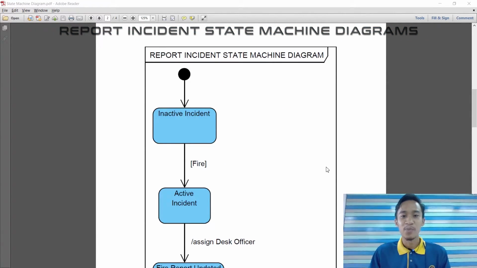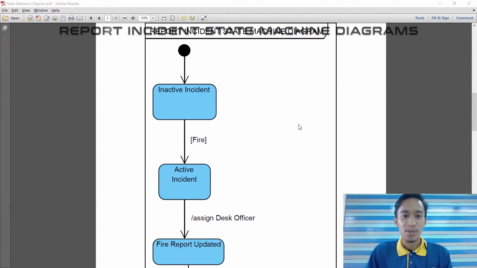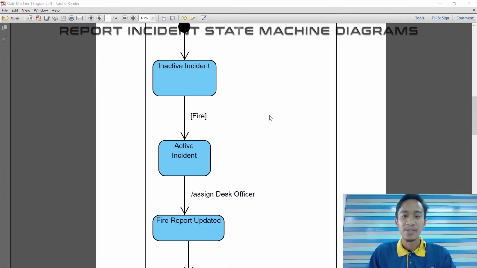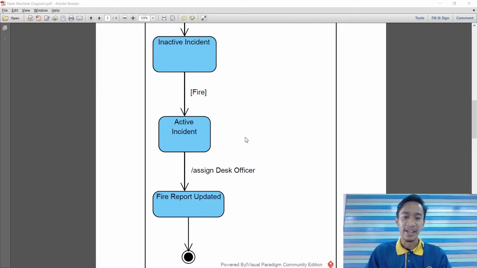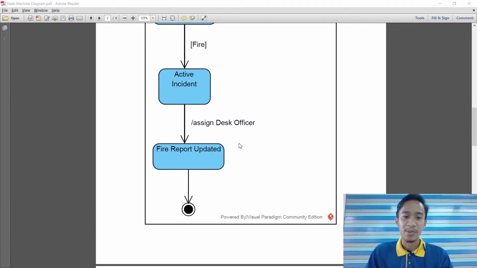So next is the report incident state machine diagram. The first state is the inactive incident. So when there is a fire, it will change into the active incident state, and then it will go to the fire report updated state where it will assign the desk officer.